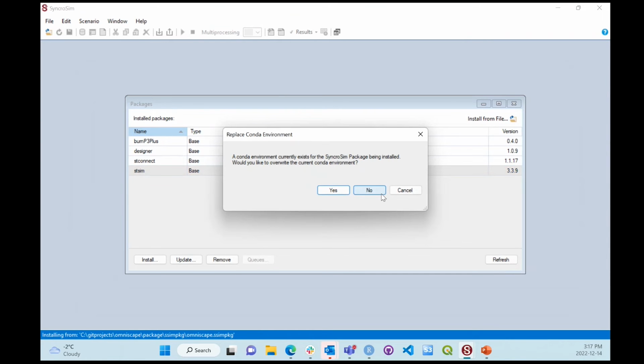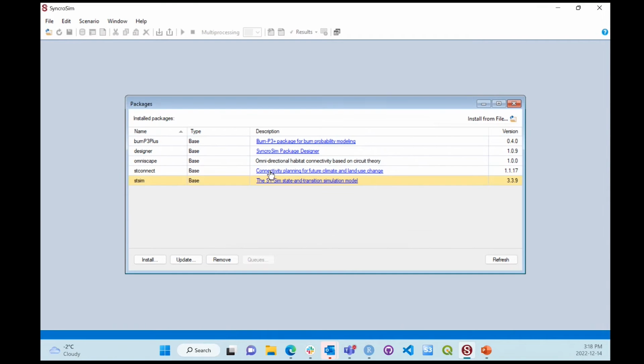And this package uses Conda to manage the package dependencies. So SyncroSim will prompt us to install Conda if Conda isn't already installed. And then in my case, it's prompting me then to overwrite or create a Conda environment for the omniscape package. And since I have already installed it, I'll just click No.